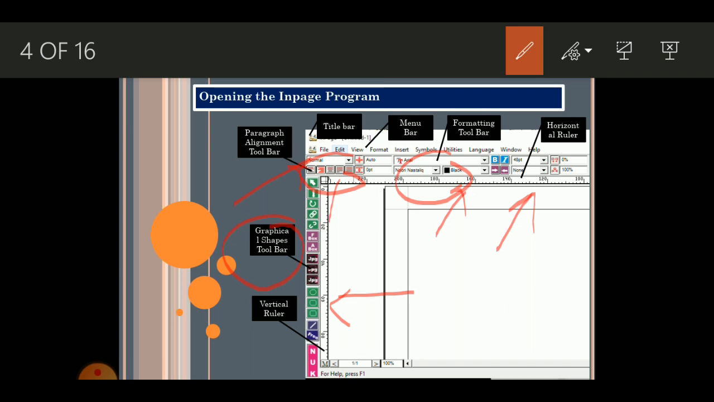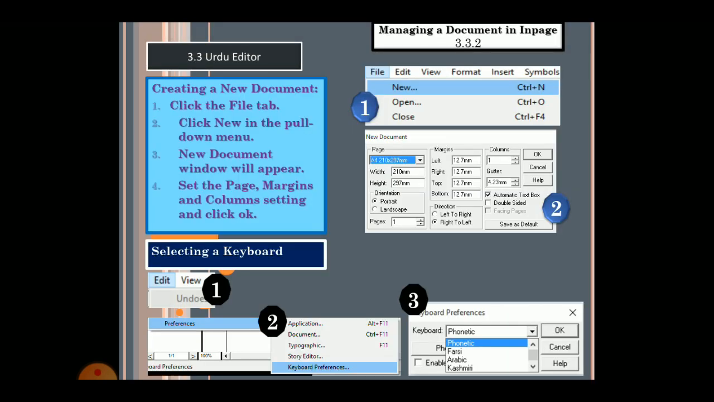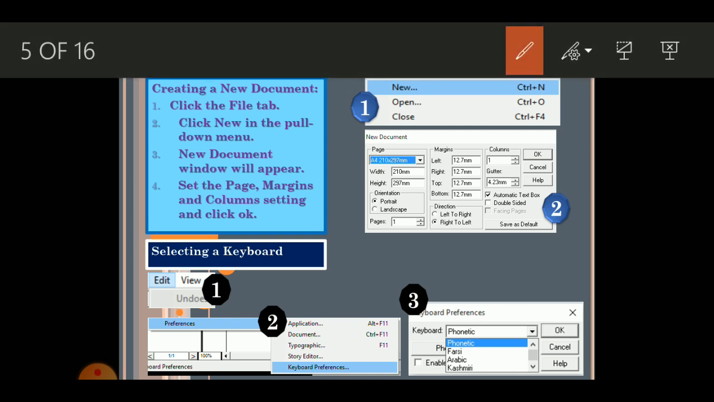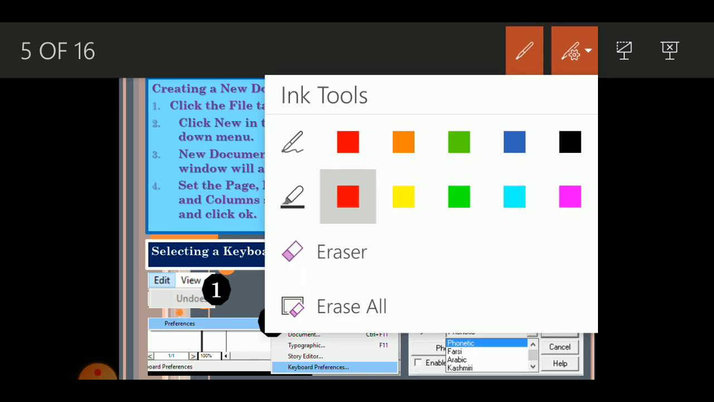So also it has got this horizontal ruler and it also has got a vertical ruler, and we have got some graphic shapes over here that we can insert, just the basic ones. And also we have got these paragraph alignment options similar to MS Word. So you have practiced Word enough to spot all these options which are very similar to the Word's menu. Moving on.